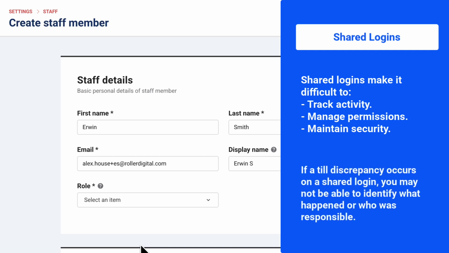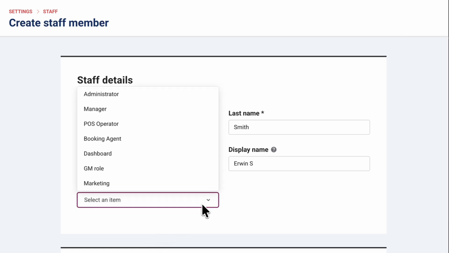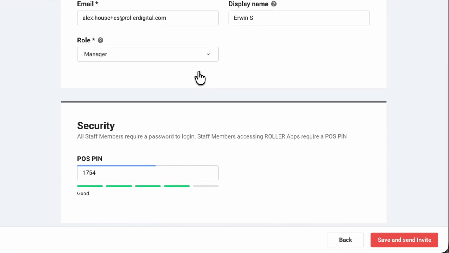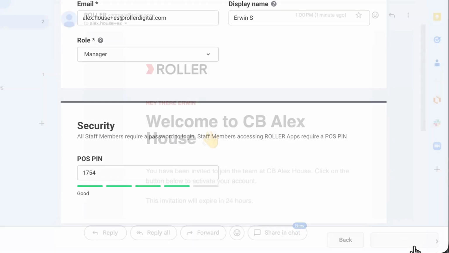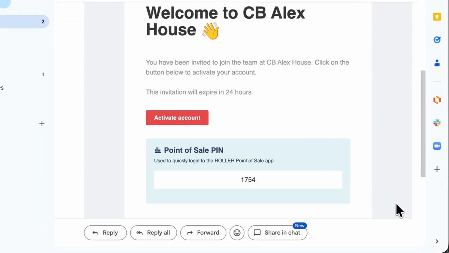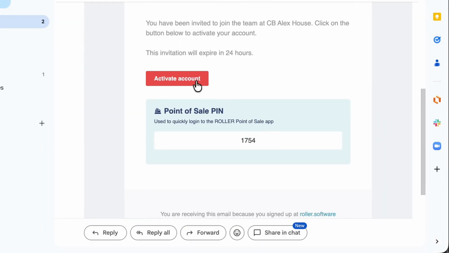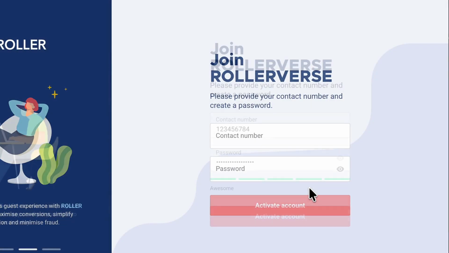If a till discrepancy occurs on a shared login, you may not be able to identify what happened or who was responsible. Assign the appropriate role from the drop-down menu. You can also set a POS PIN. This allows the staff member to quickly log in to POS devices. Once you save, Roller sends an invitation email to the staff member so they can activate their account and set their password.